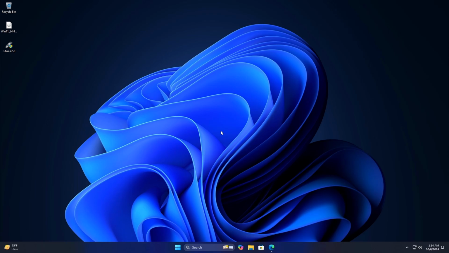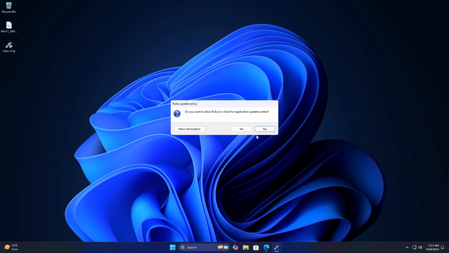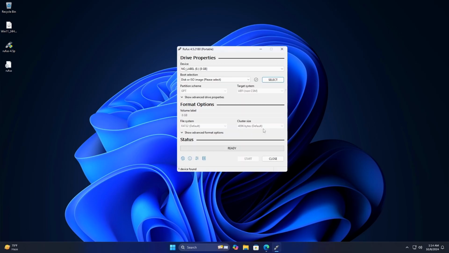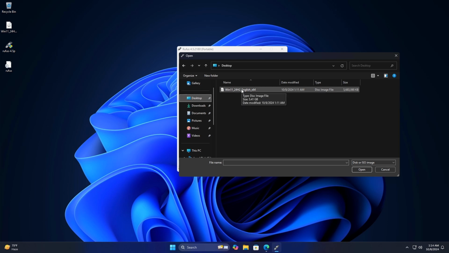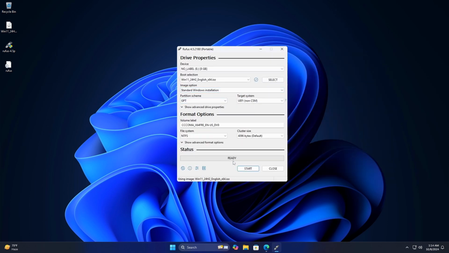Next, insert the USB drive into the computer and open the Rufus application. In the Rufus interface, enter the device option. Select the USB drive. Under Boot Selection, click on Select and choose the Windows 11 ISO file. Keep the rest of the options as default and click on the Start button.